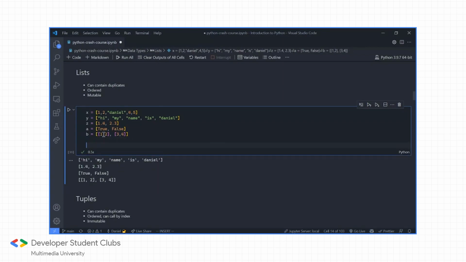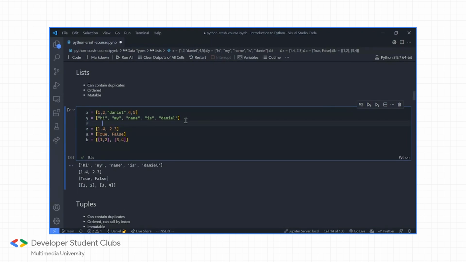Something about the ordering: I've mentioned that a list is ordered, so that means we can call elements by their indexes, right? Let's say I want to use this list for now, list Y. I can call each of its elements by indexes. Let's comment this out. The first word belongs to index 0, the next belongs to index 1, name is 2, is 3, Daniel is 4, right? Their indexes are basically their location in a list.